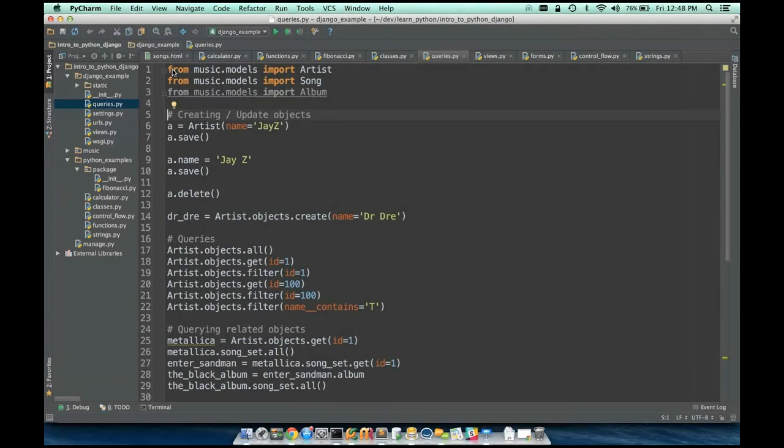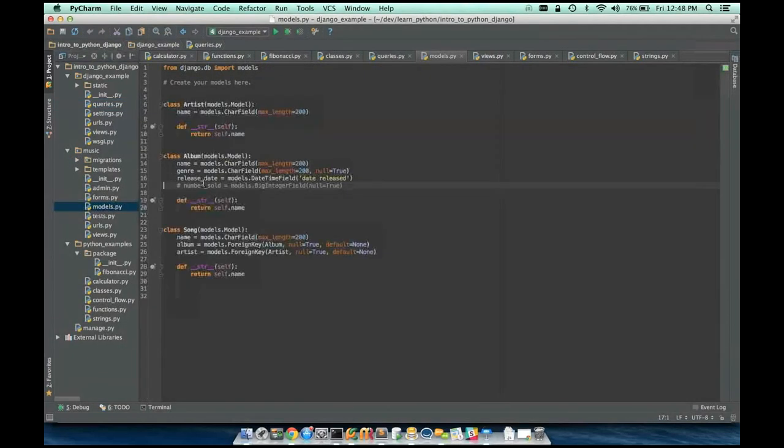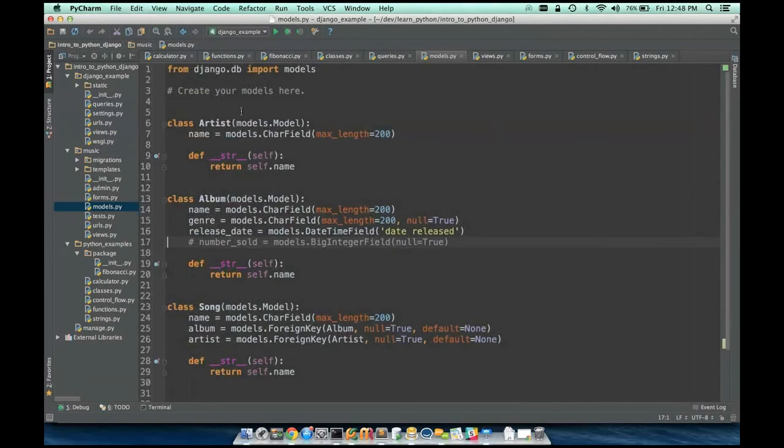So the way to create artists is very simple. Let's see the model first. Anyway, these are the models that I've defined. It's just an artist, album, and a song. A song can optionally be associated with an album or an artist. An album will have a name, genre, and release date. And that's something that you can do later. So that's what I have here.